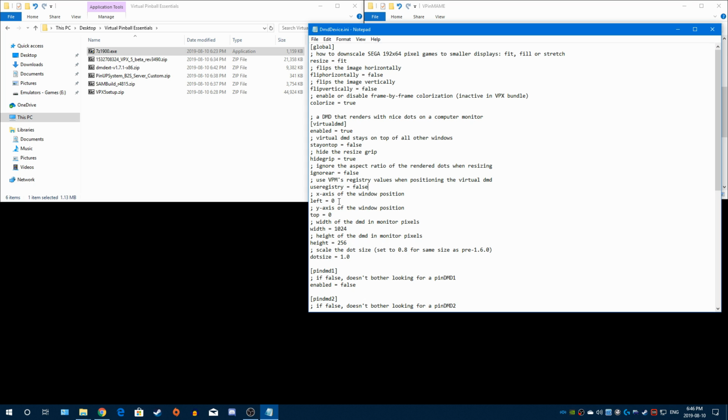So the position left. This is going to be your X, Y, width, and height. So X is the starting position here. Y is the starting position here. And width is how wide the DMD will be, and height is how high it'll be. So you set all those in here.